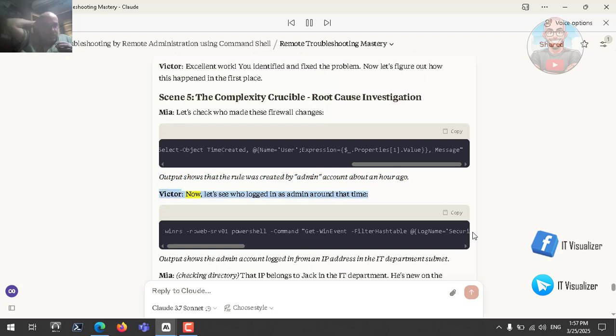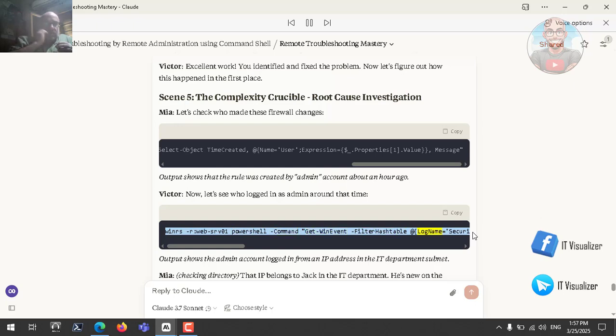Victor: Now, let's see who logged in as admin around that time. Copy. On web-SRV01, PowerShell command: Get-WinEvent -FilterHashtable @{LogName='Security'; ID=4624; StartTime=(Get-Date).AddDays(-1)} | Where-Object {$_.Properties[5].Value -like '*admin*'} | Select-Object TimeCreated, @{Name='Username'; Expression={$_.Properties[5].Value}}, @{Name='IPAddress'; Expression={$_.Properties[18].Value}}.